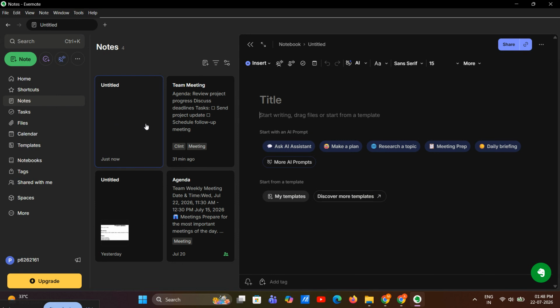Now that your note is open, the next thing you want to do is add a title. Click in the area labeled Title at the top of the note pane. Try to make the title descriptive and specific so you can find it later when you search. For example, instead of using something generic like Notes, use something clearer like Meeting Notes July 22, Project Ideas, or Weekly Content Plan. A strong title makes your notes much easier to organize, especially if you're creating a lot of them over time. After that, click below the title in the main body of the note.